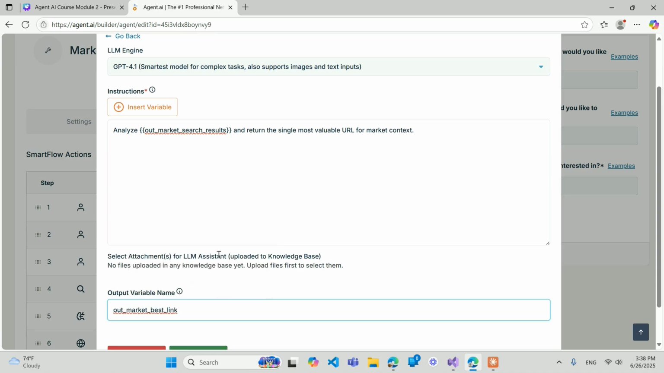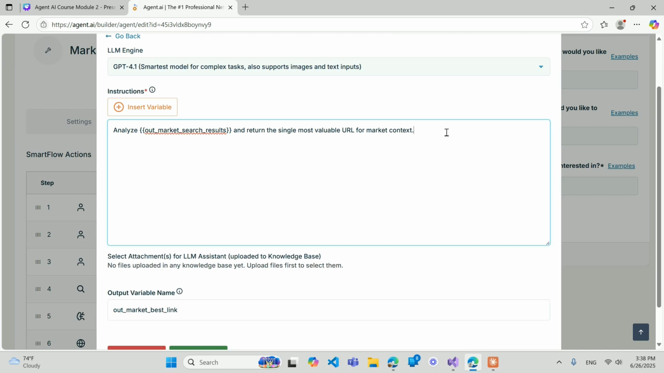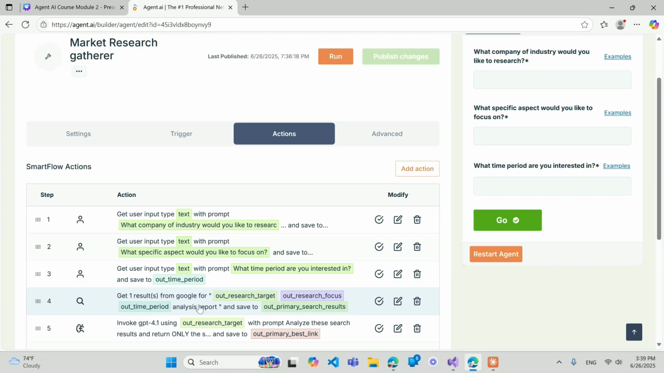And before we save this, it's important to add to the LLM prompt to only return the URL, otherwise it might return something like, sure, here's the best URL, and it won't work for our web search. Now we're going to save this.